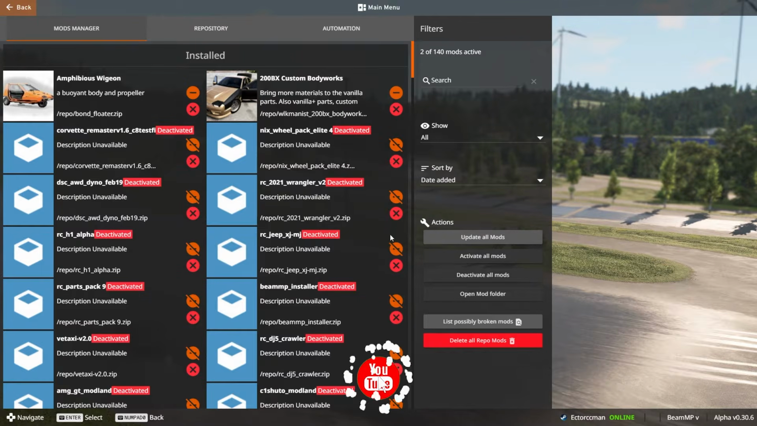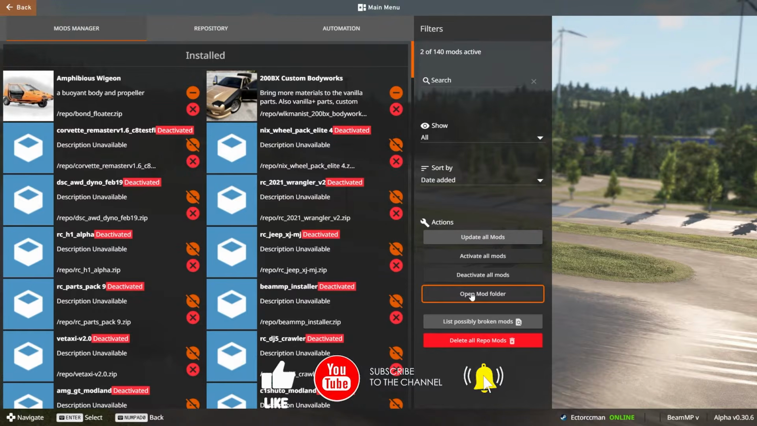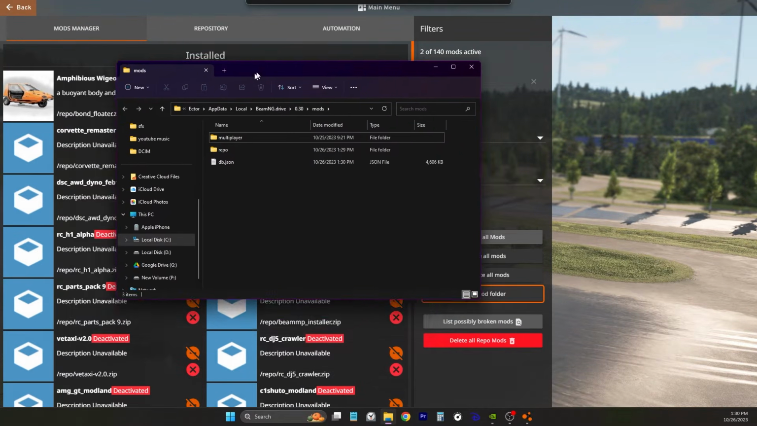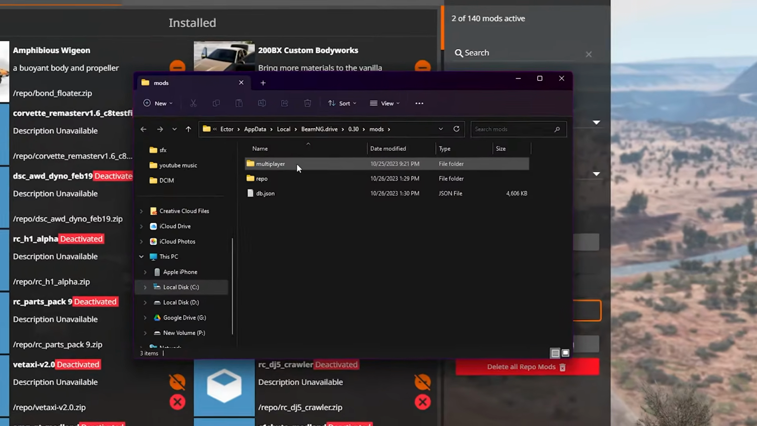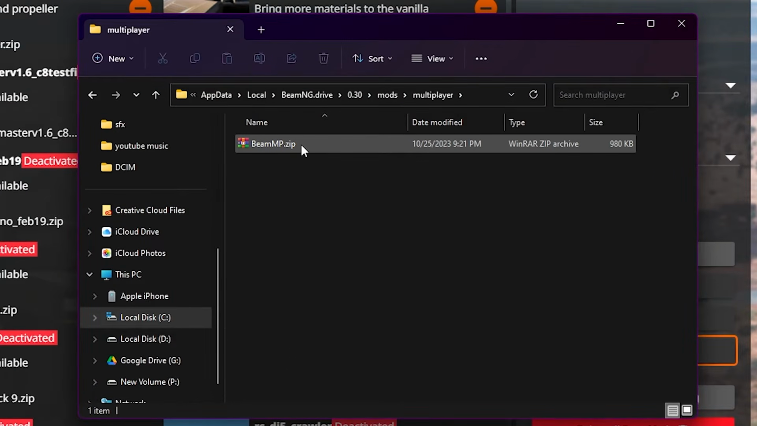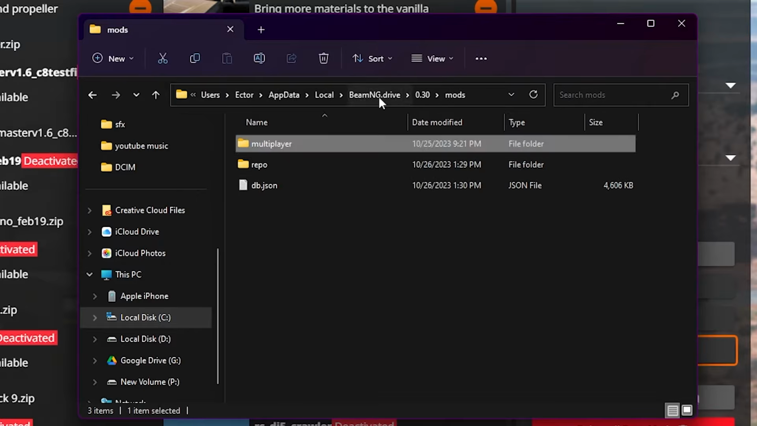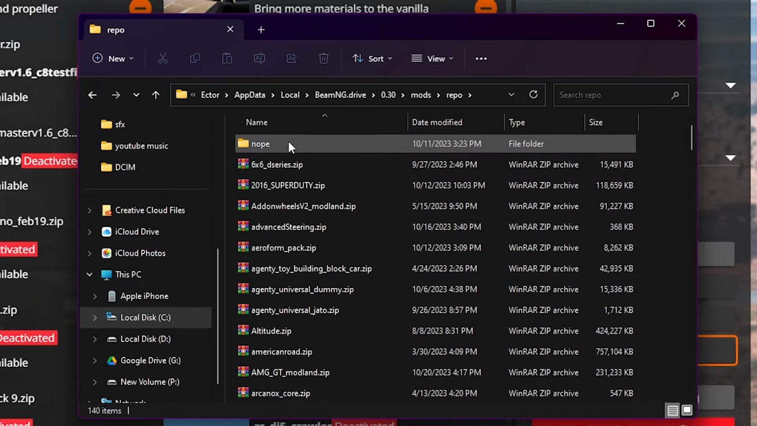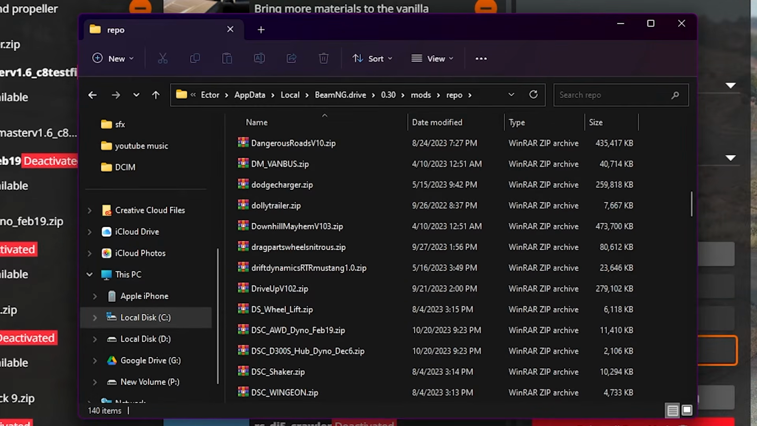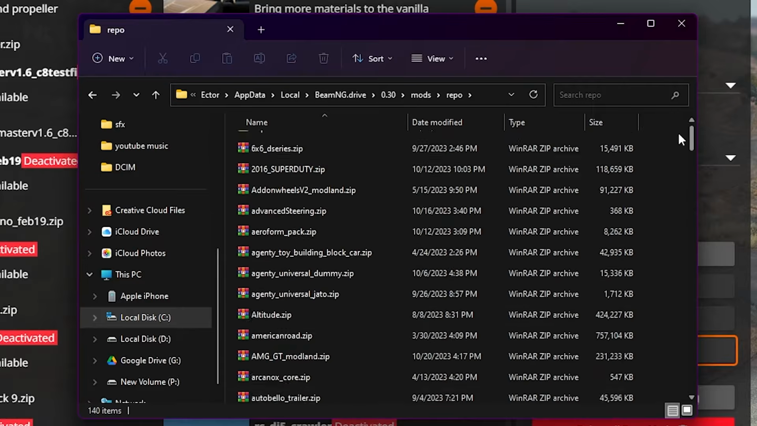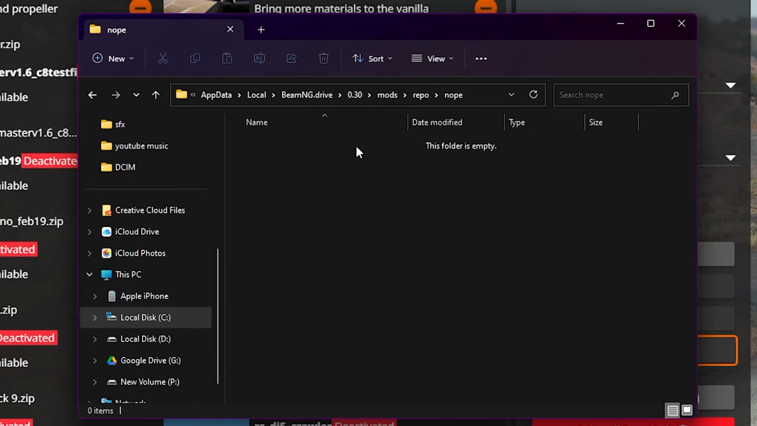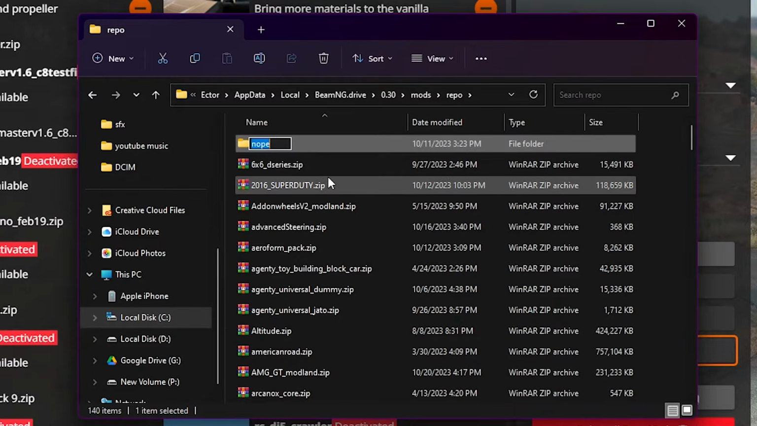Now, another useful thing with the mod manager page is if you click open mod folder, it opens the physical folder of BeamNG. So this is the mod folder itself. This has all the mods, and then you would go under repo, and that is all the mods that you see here. They're just here as well. So now you're getting to the second part. I don't know why this is here. I think I was doing some tests.